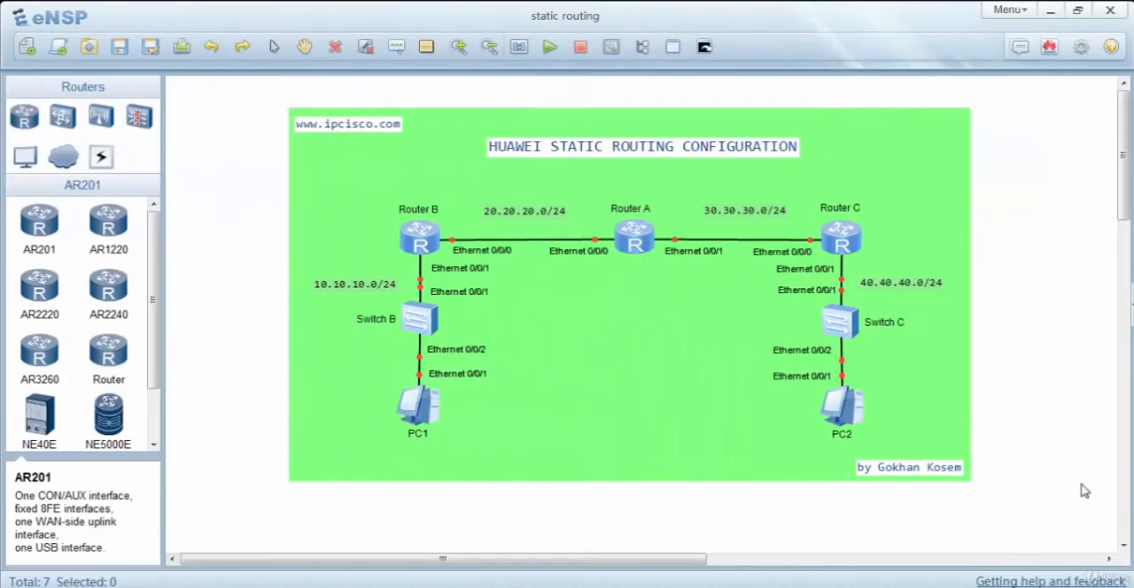At the beginning, all routers know the directly connected networks. They do not know other networks that are not directly connected. For example, our router B knows only 10.10.10.0 network and 20.20.20.0 network, and it does not know anything about these two networks without static routing. Certainly, routers learn other networks with routing protocols, but static routing is the simplest way to learn the other networks.